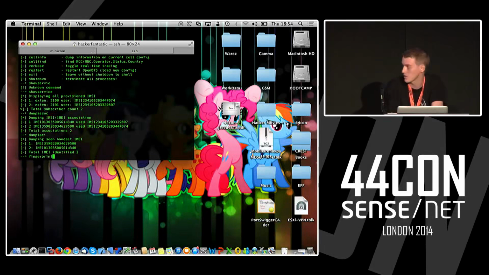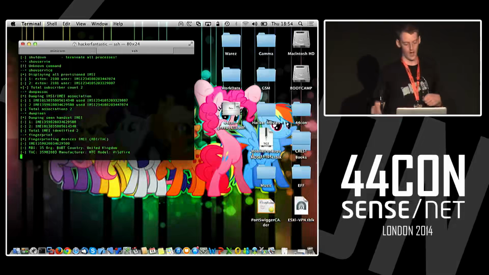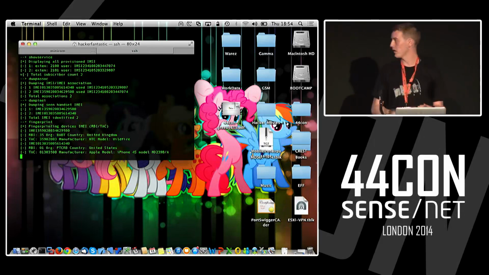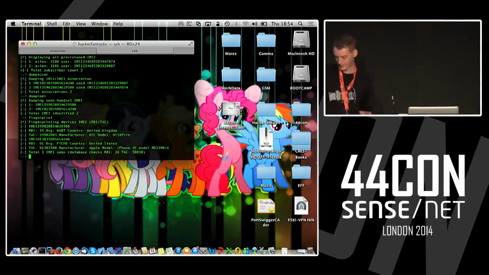Now, one of the things I'll do is run the output of the fingerprint command. The fingerprint command will look up the information from the equipment identifier and tell me what kind of phone it is. So I know here that I've got an HTC Wildfire and an iPhone 4S, both within the environment, and both should have service.